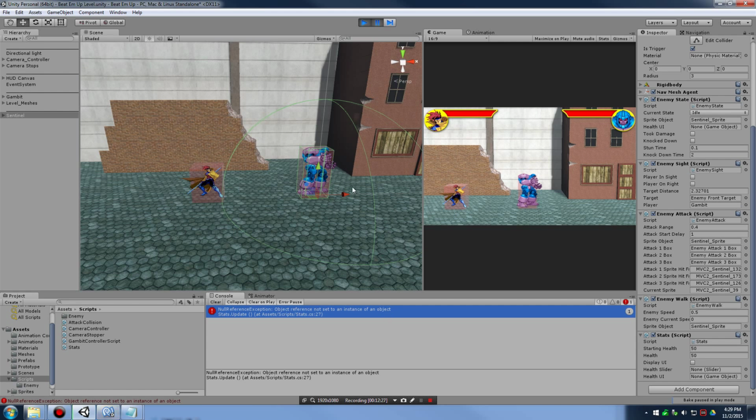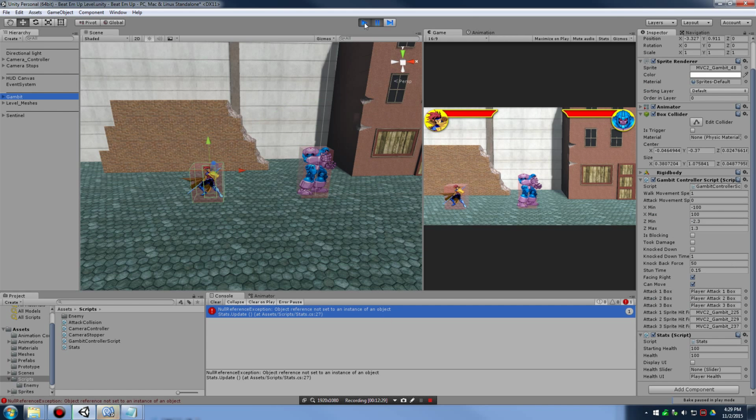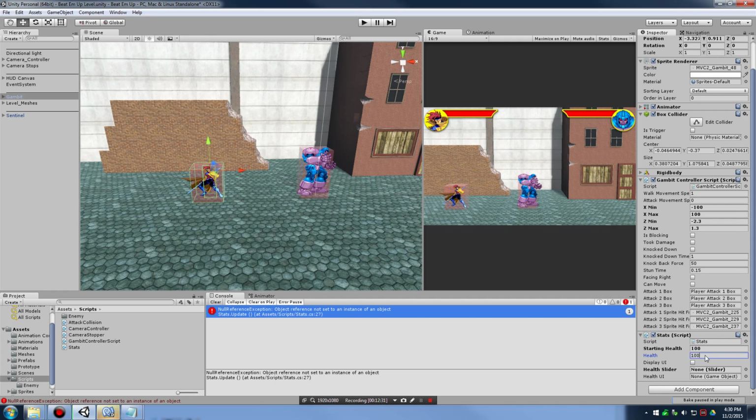All right, my current health is 50. And it looks like we're having trouble somewhere else. I think that's because I've got to do the same thing to my Gambit. Like so.